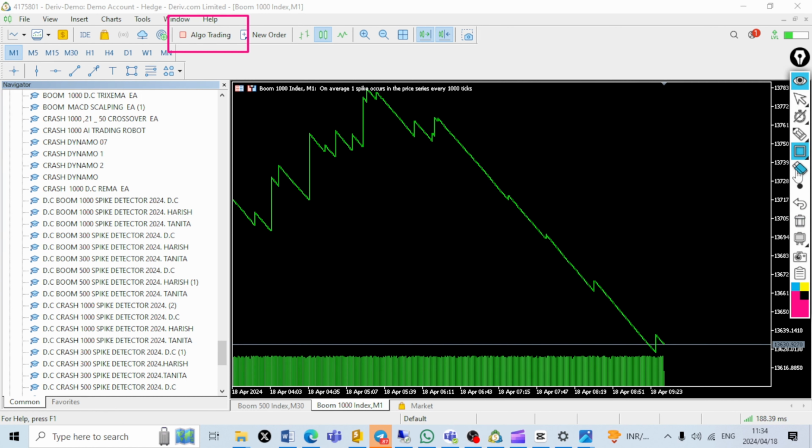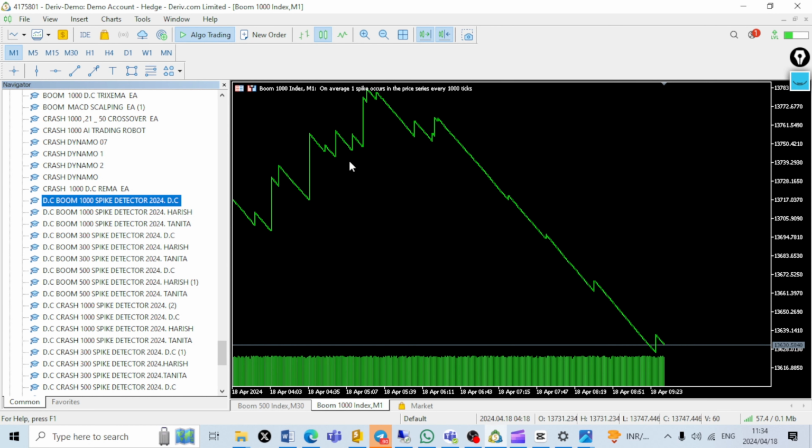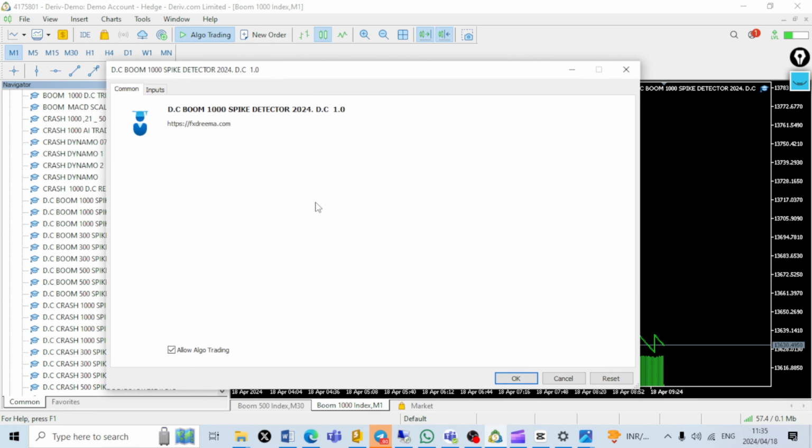3. Attach the EA to a chart. Open MetaTrader 5 and ensure that automated trading is enabled. Drag and drop the appropriate EA file onto the chart of the corresponding boom or crash asset. For example, drag and drop the Boom 1000 EA onto the chart of the Boom 1000 asset. Ensure that automated trading is enabled before dragging and dropping the EA.